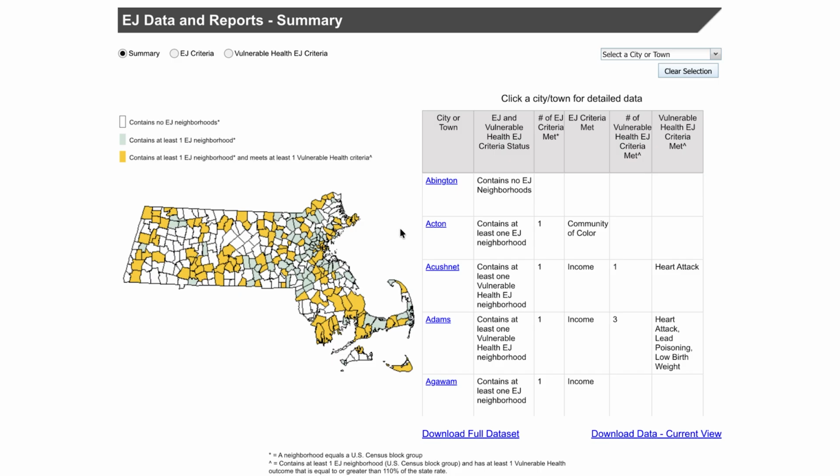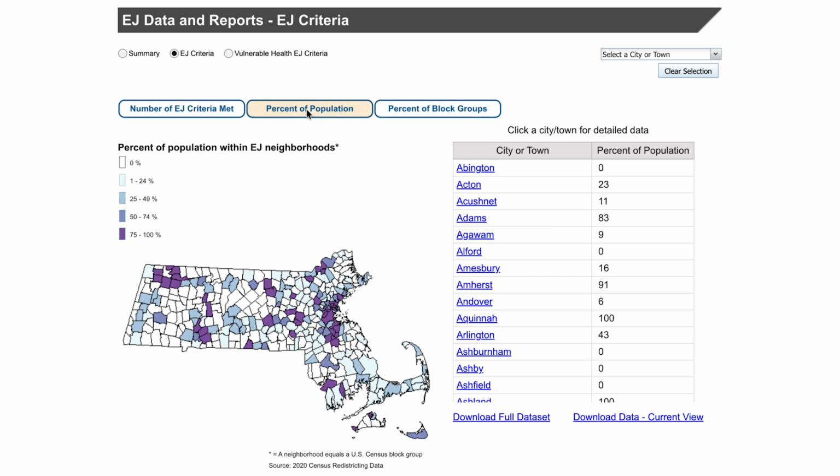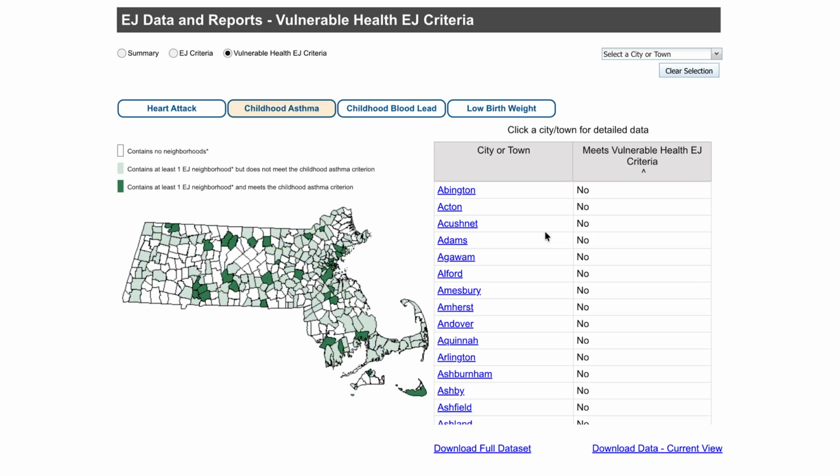Clicking on the radio buttons provides more detailed information. For example, under EJ criteria, you can see the percent of population living in EJ neighborhoods for each town. Under the VH EJ criteria, you can see individual maps and tables of each of the 4 criteria.